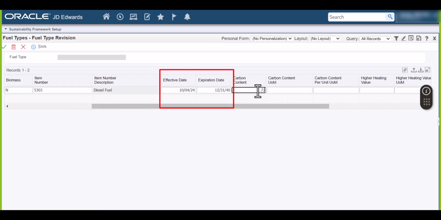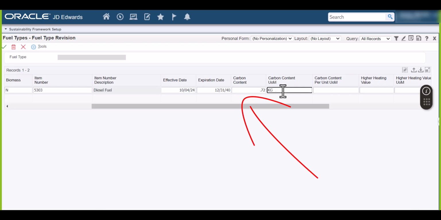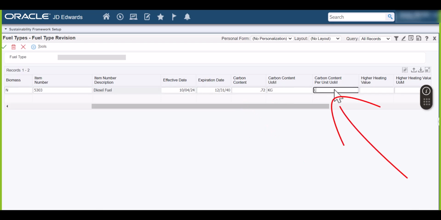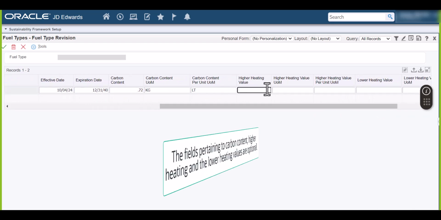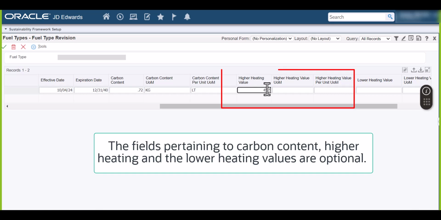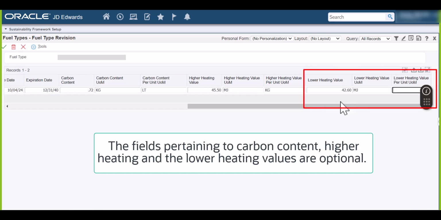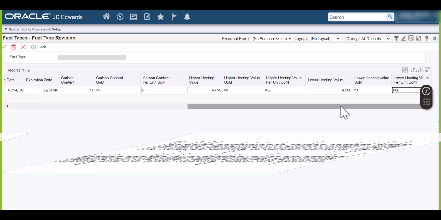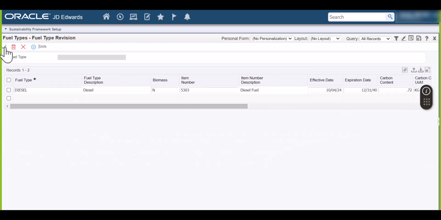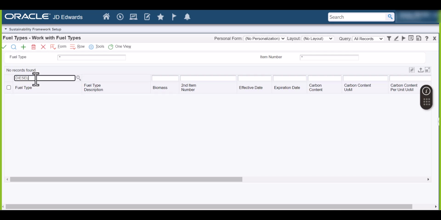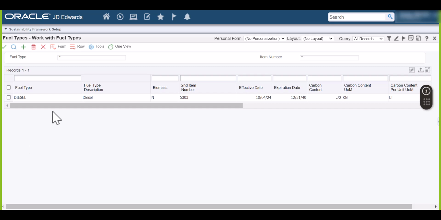Now we'll enter values in the carbon content, its unit of measure, and per unit of measure. And similarly, let's enter values for the higher heating fields and the lower heating fields. Let's save the record. Now you can search for the record and review the fuel type record.